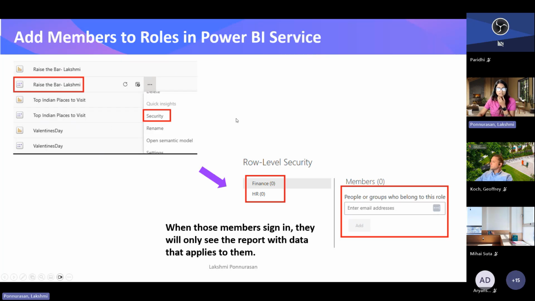After you set your roles, you can also have security groups. This is done in Power BI service. What you can do is go to your model, click on security. After clicking on security, you'll have things like this where you can add people into that group. For example, I have finance, I can add in my members. If I have HR, I can add in my members. So when the members sign in, they're only going to see the reports that belong to finance or belong to HR.